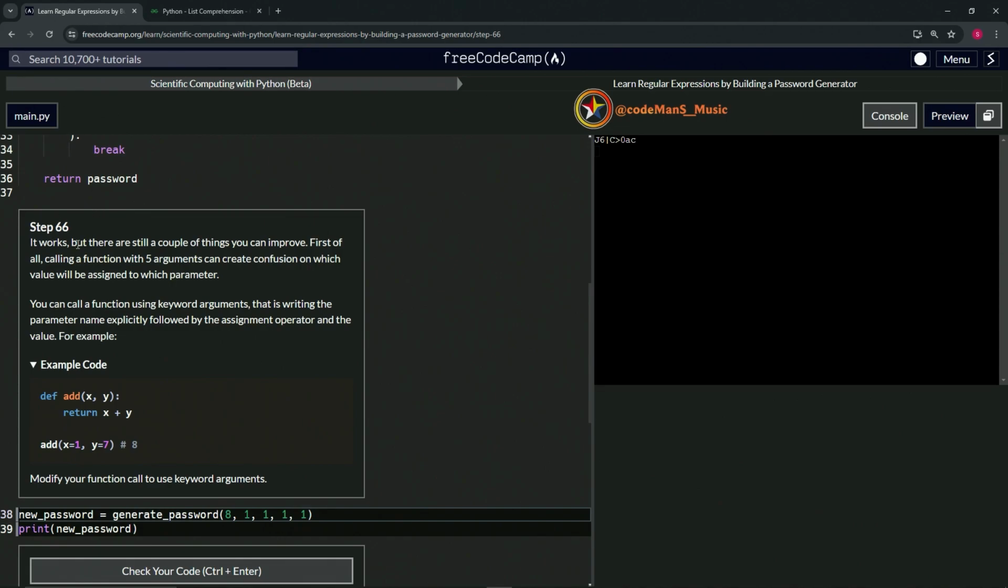It works. Step 66. It works. But there are still a couple of things we can improve, okay? First of all, calling a function with 5 arguments can create confusion on which value will be assigned to which parameter, okay? We can call a function using keyword arguments, that is, writing the parameter name explicitly followed by the assignment operator and the value. For example, we can say def add x and y and then return x plus y, and then we'll say add x equals 1, y equals 7. I guess that's cool.